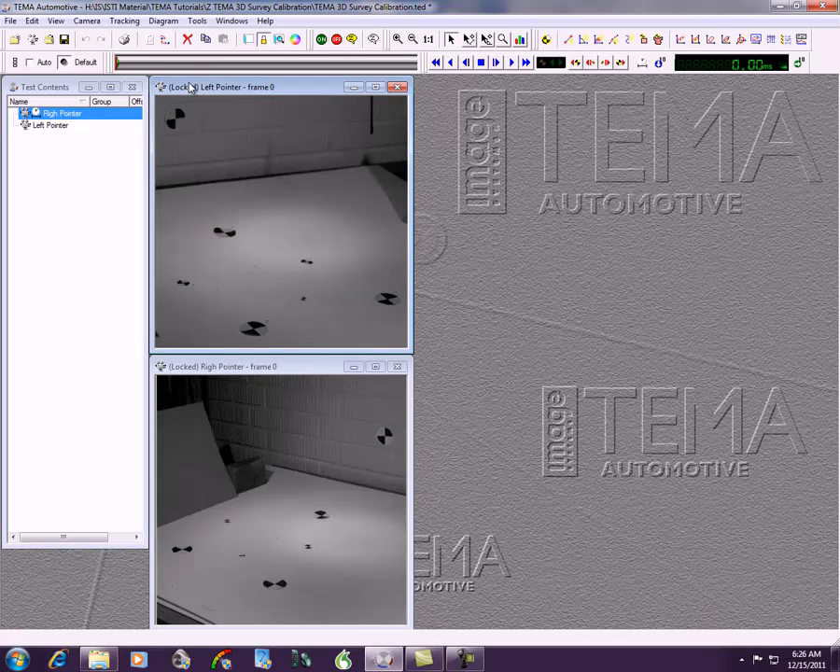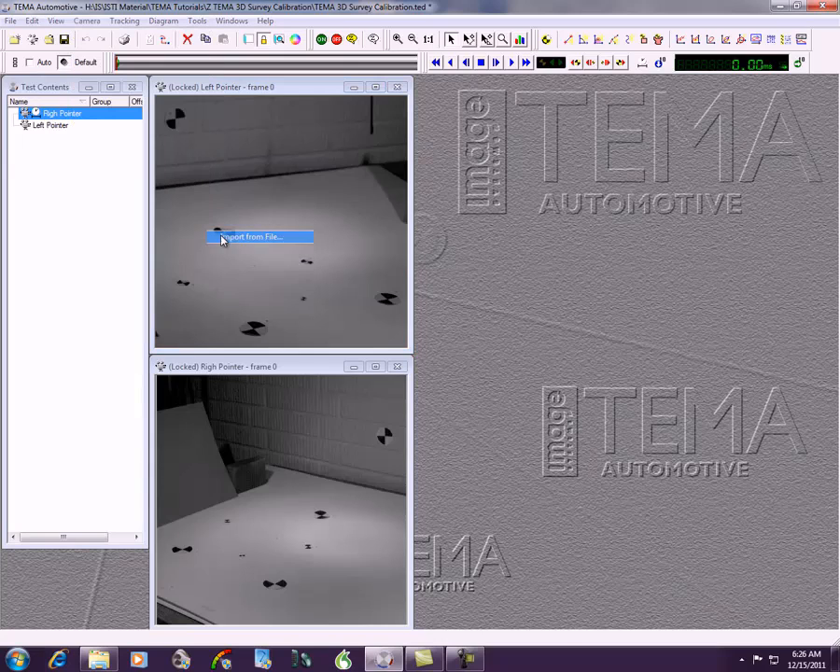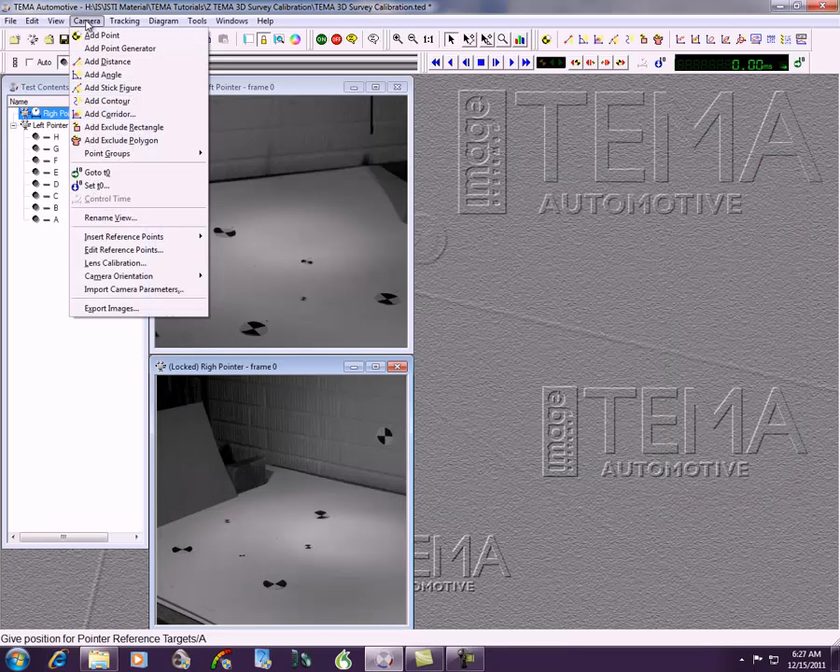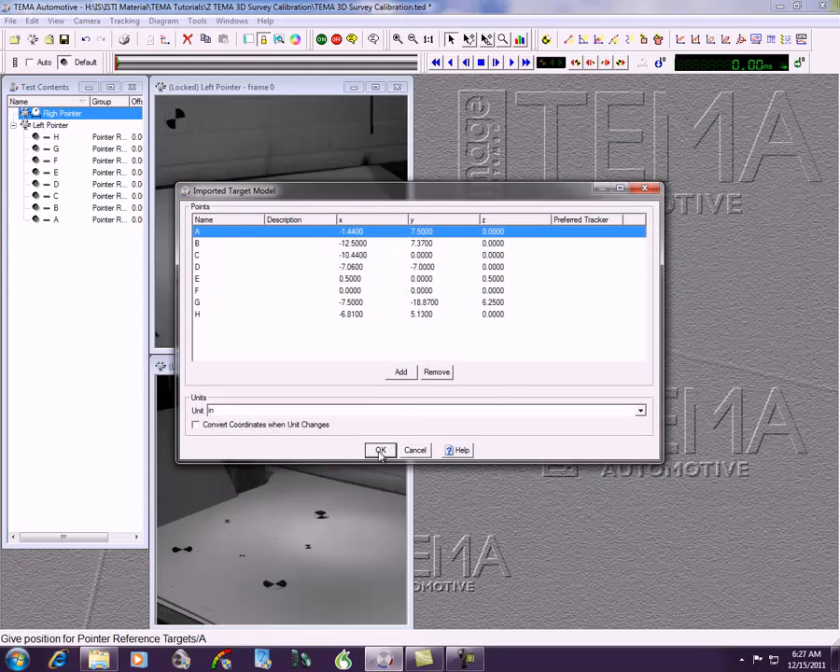To bring the file in, highlight each image in turn, and under the camera menu import the reference points, import from file, and bring in the ASCII file which will have the TRG suffix. Make sure that the units are correct, and as you bring in the survey the points will be added to the points list.